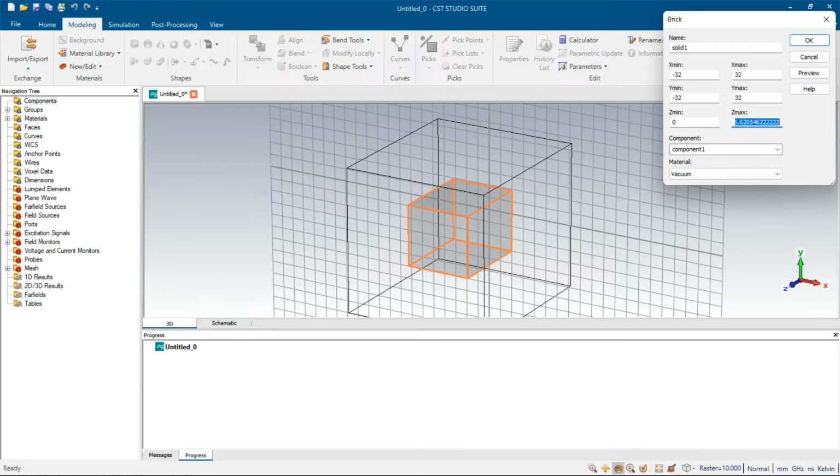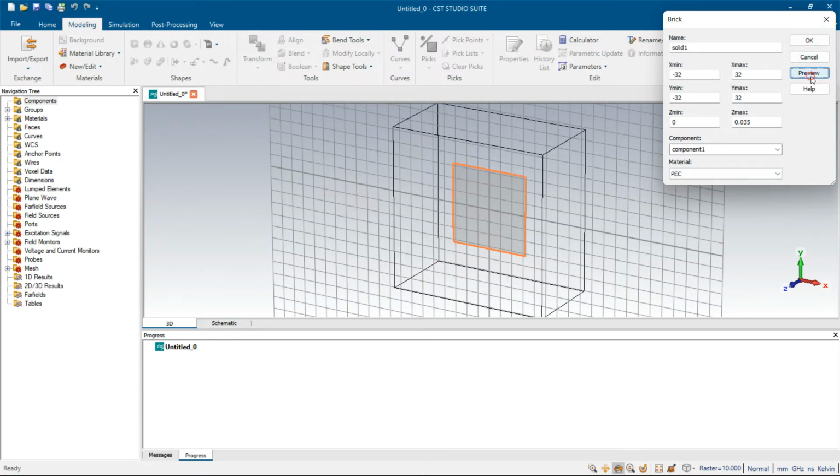So 0 to 0.035. Here the dimensions are given in mm, and so I am giving the thickness of the copper as 0.035, and the material is PEC, perfect electric conductor, which has characteristics similar to copper, gold or aluminium, and so we are just giving it as PEC. And now preview, so that the layer we have defined with the dimensions will appear over here, and so I'm giving OK, and the name I'm giving it as ground.